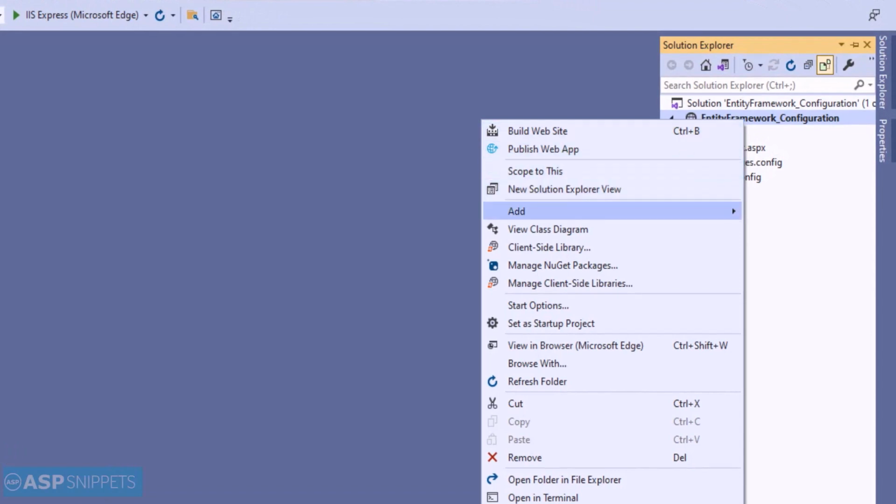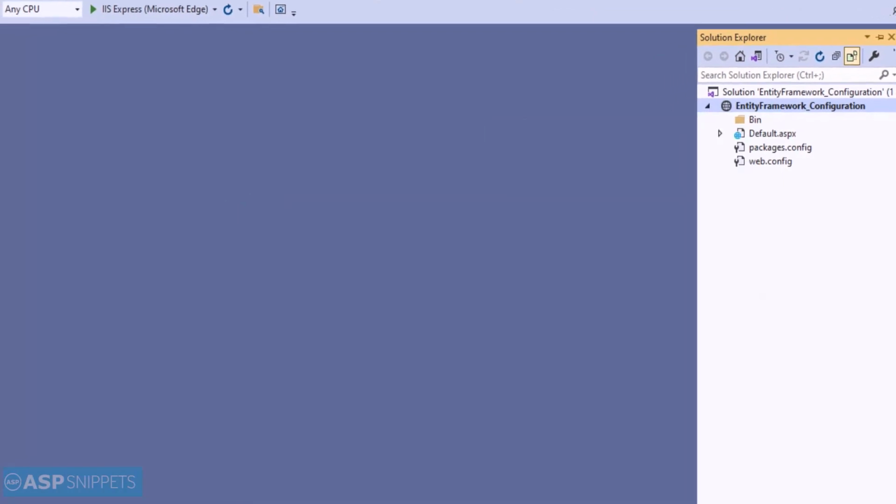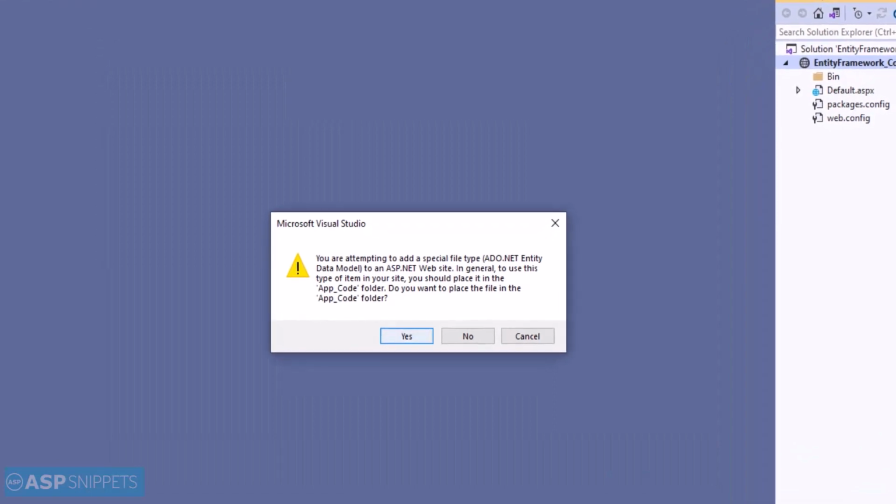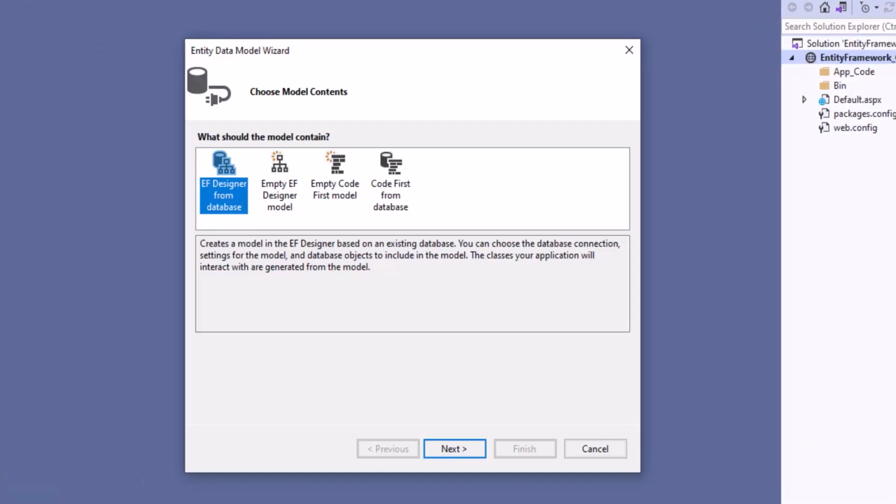Now I'll right click the project and click on Add New Item. Here I'll select ADO.NET Entity Data Model and give a suitable name to it. Now I'll click on Add. I'll click Yes on this dialog box. Next you need to select the EF Designer option and click on Next.